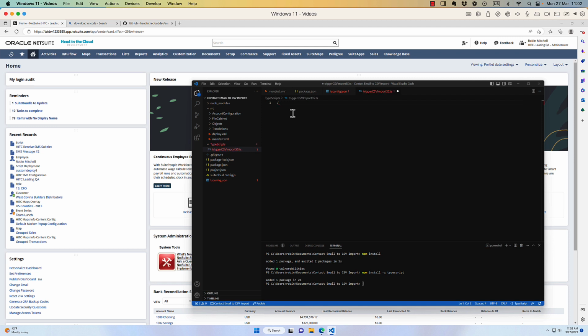Now let's set up our block header comment here with the required script tags. The script type here is obviously a scheduled script, and the API version is 2.1. And now let's begin our execute entry point function.